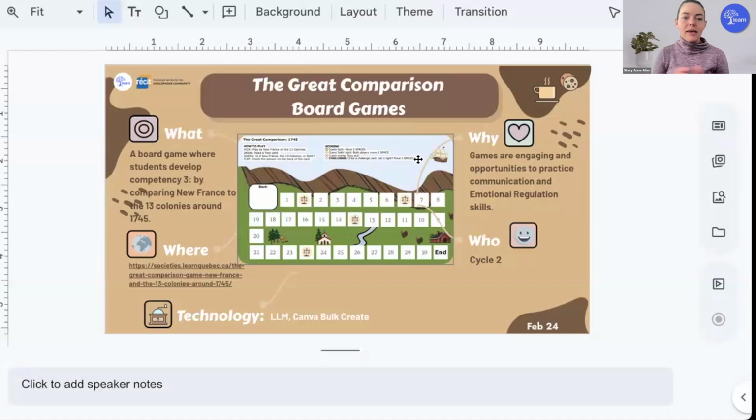And I love board games because they're such an engaging way for students to practice their competencies, engage in those kind of comparison skills related to their social science content, but in a way that it doesn't even feel like you're learning because you're playing a game with your friends.